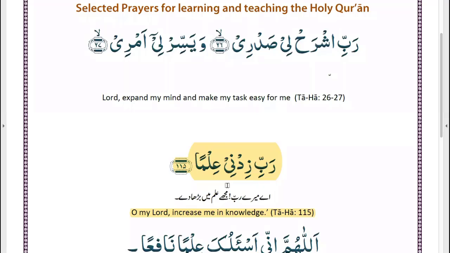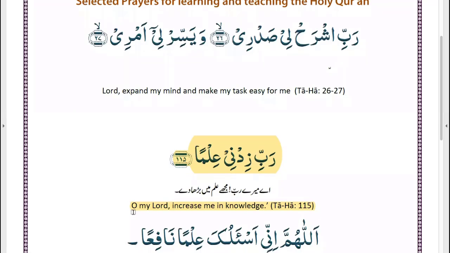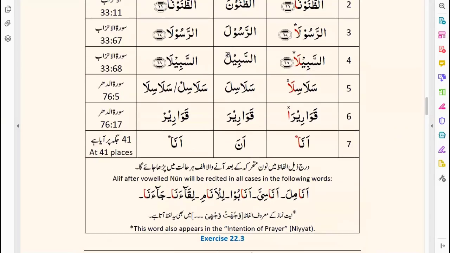Rabbi zidni ilma. Beautiful, well done. And the translation, please. Oh my Lord, increase me in knowledge. Surah Taha 115. Excellent. Jazakumullah, thank you for your help. Jazakallah. Allah Hafiz.